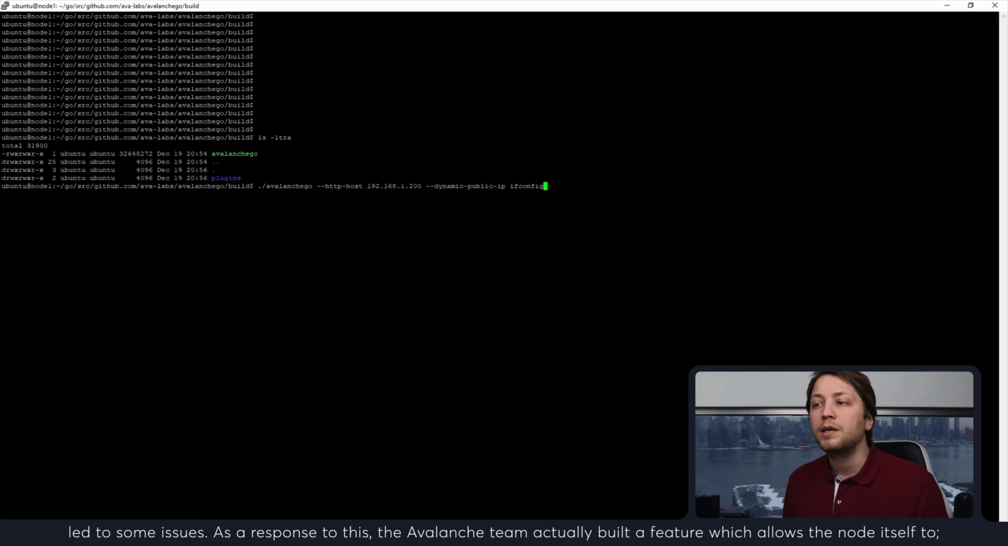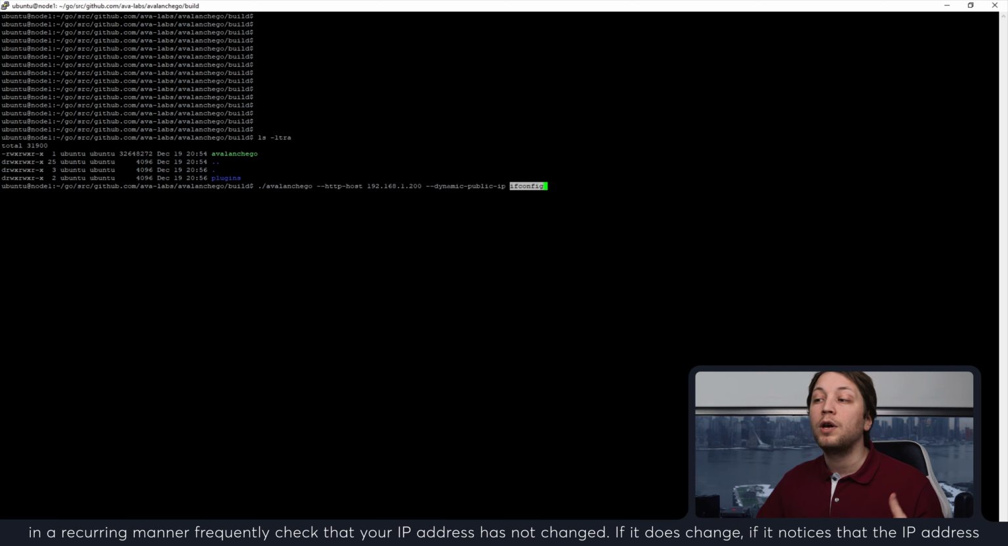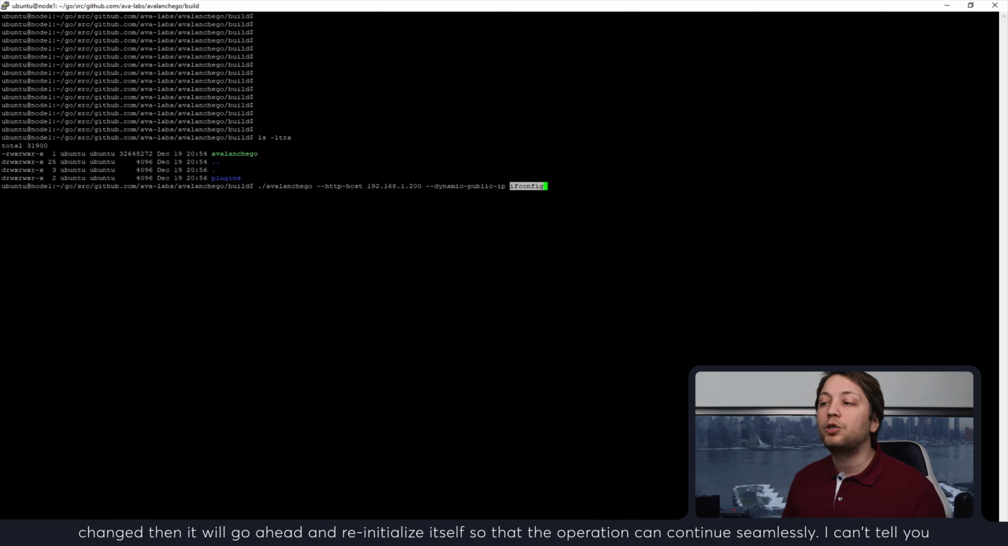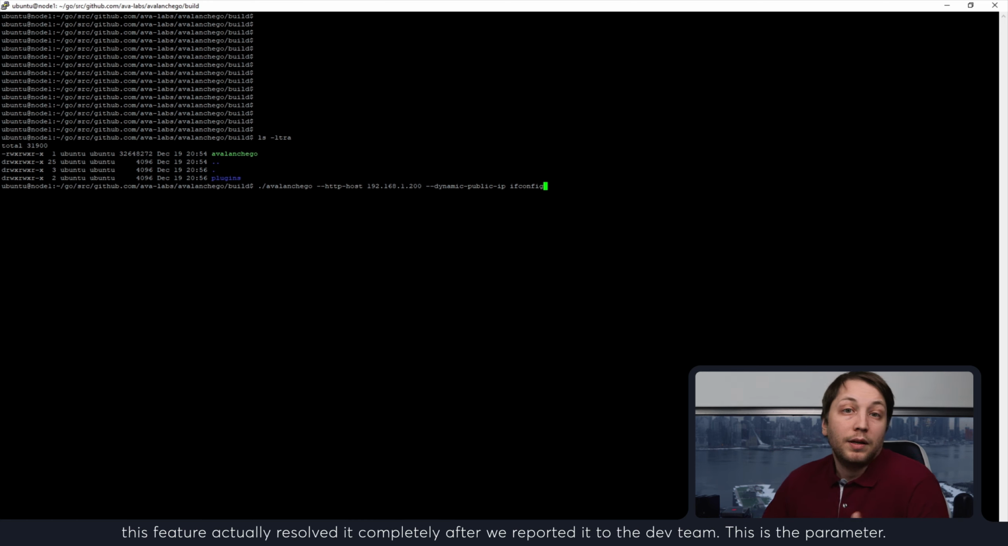As a response to this, the Avalabs team built a feature which allows the node itself to, in a recurring manner, frequently check that your IP address has not changed. If it notices that the IP address changed, then it will go ahead and reinitialize itself so that the operation can continue seamlessly. I can't tell you how awesome and how cool this is because before this feature, my node was having all sorts of problems every 2-3 days, and this feature actually resolved it completely after we reported it to the dev team.